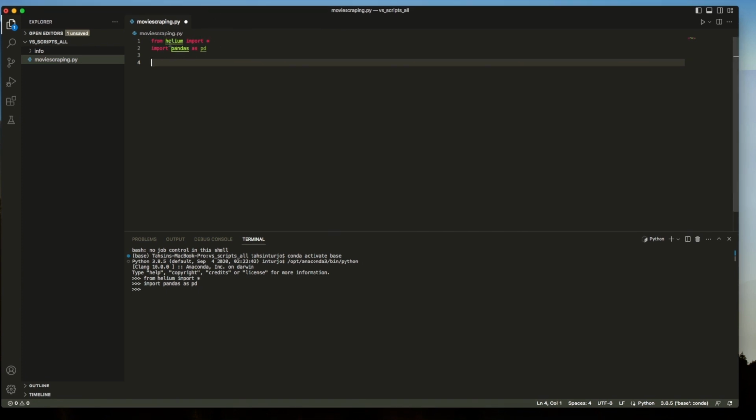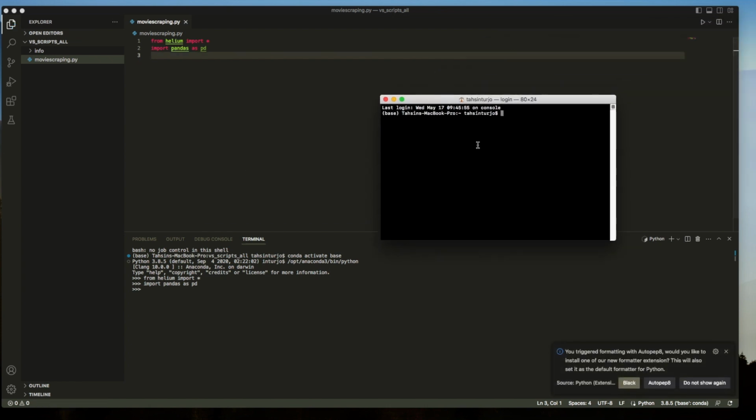If you don't have these libraries installed in your system, you can simply go to the terminal and write pip install Helium, and you can run this. It will set up Helium for you, and the same goes for pandas: pip install pandas for setting up the pandas library. I already have this installed in my system, so I'm not going to run that again.